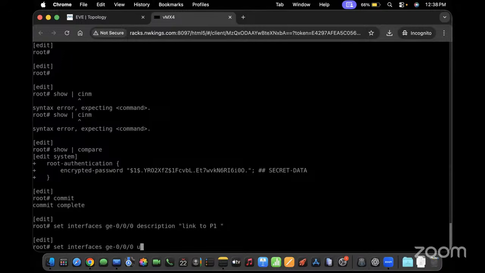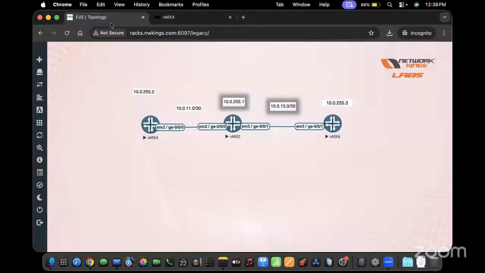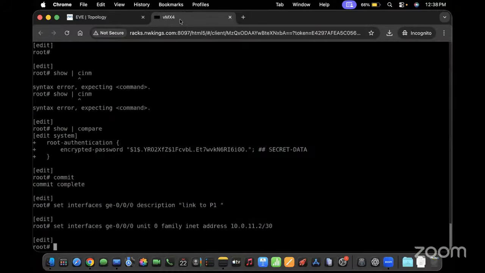You have to use a logical interface. Unit 0 is by default the INET IPv4 logical interface. Family inet; inet means IPv4. Then you give the IP address that I have given you, 11.2/30. I'm assigning this to the interface. Gaurav, from this side: why do we use unit 0 in Juniper?